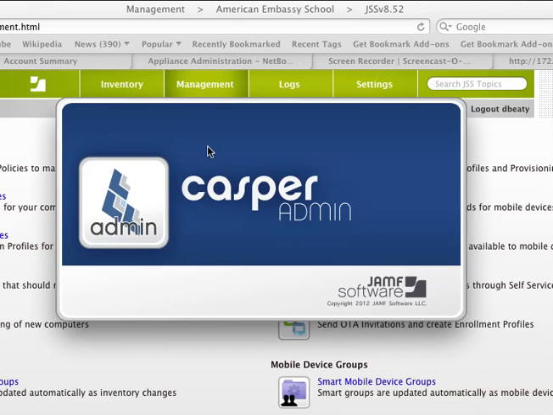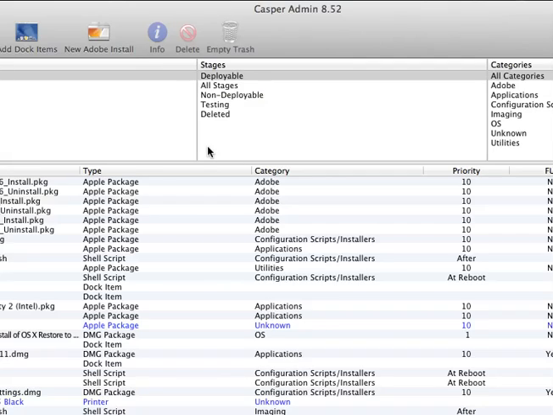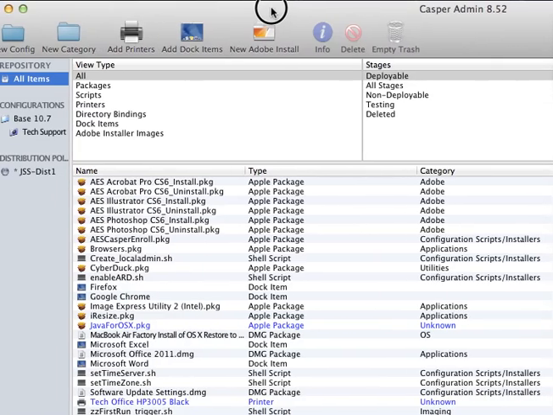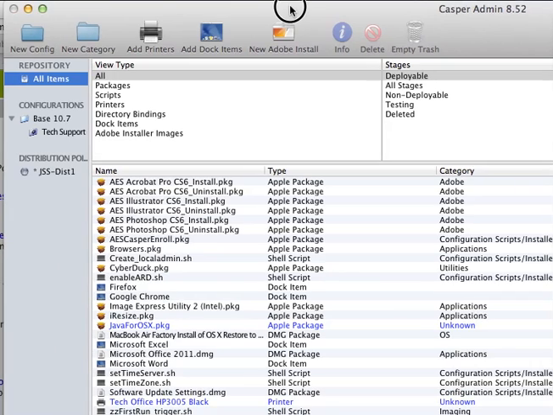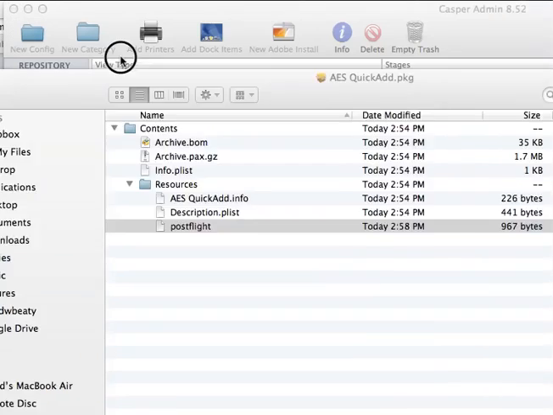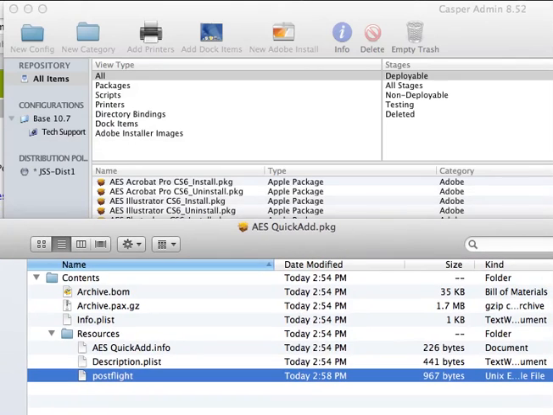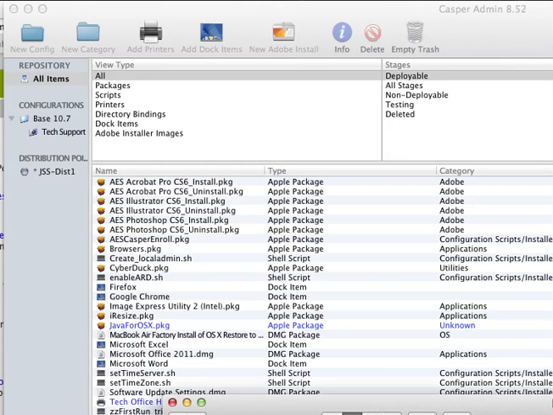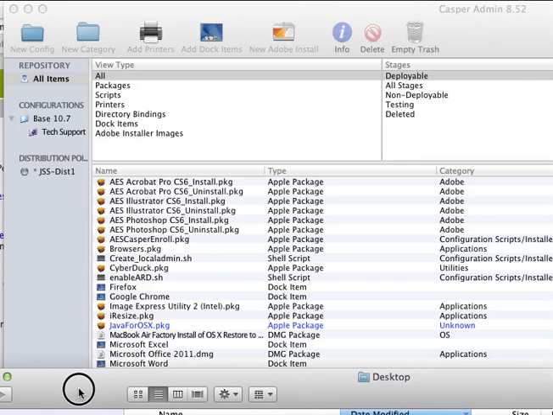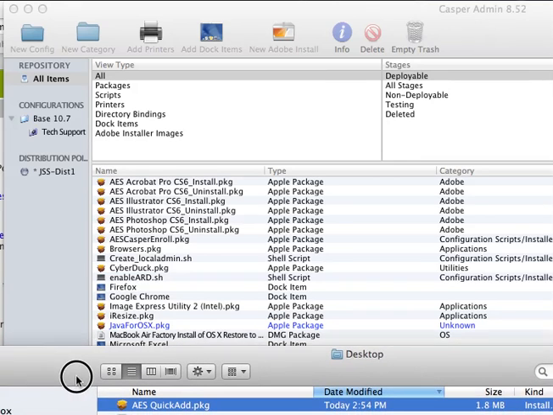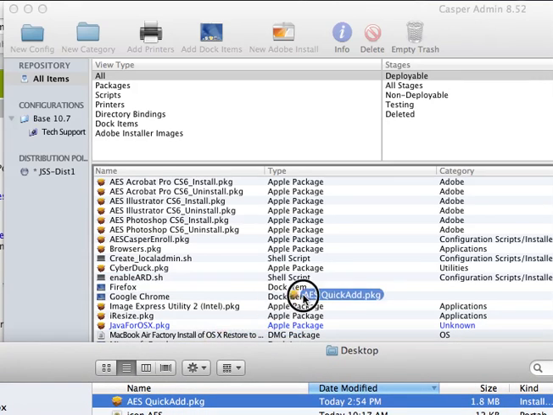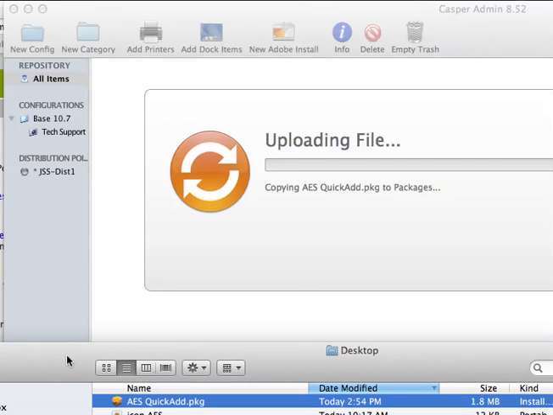Not from distribution point. Right, now, from your desktop, go and upload your AES quick add. The one that we just had. Yep, it's down at the bottom window. So close that one. It's down there to the right hand side of that window. Just drag that straight into Casper Admin. So I can see what I'm doing here. Put it down there? Yep.